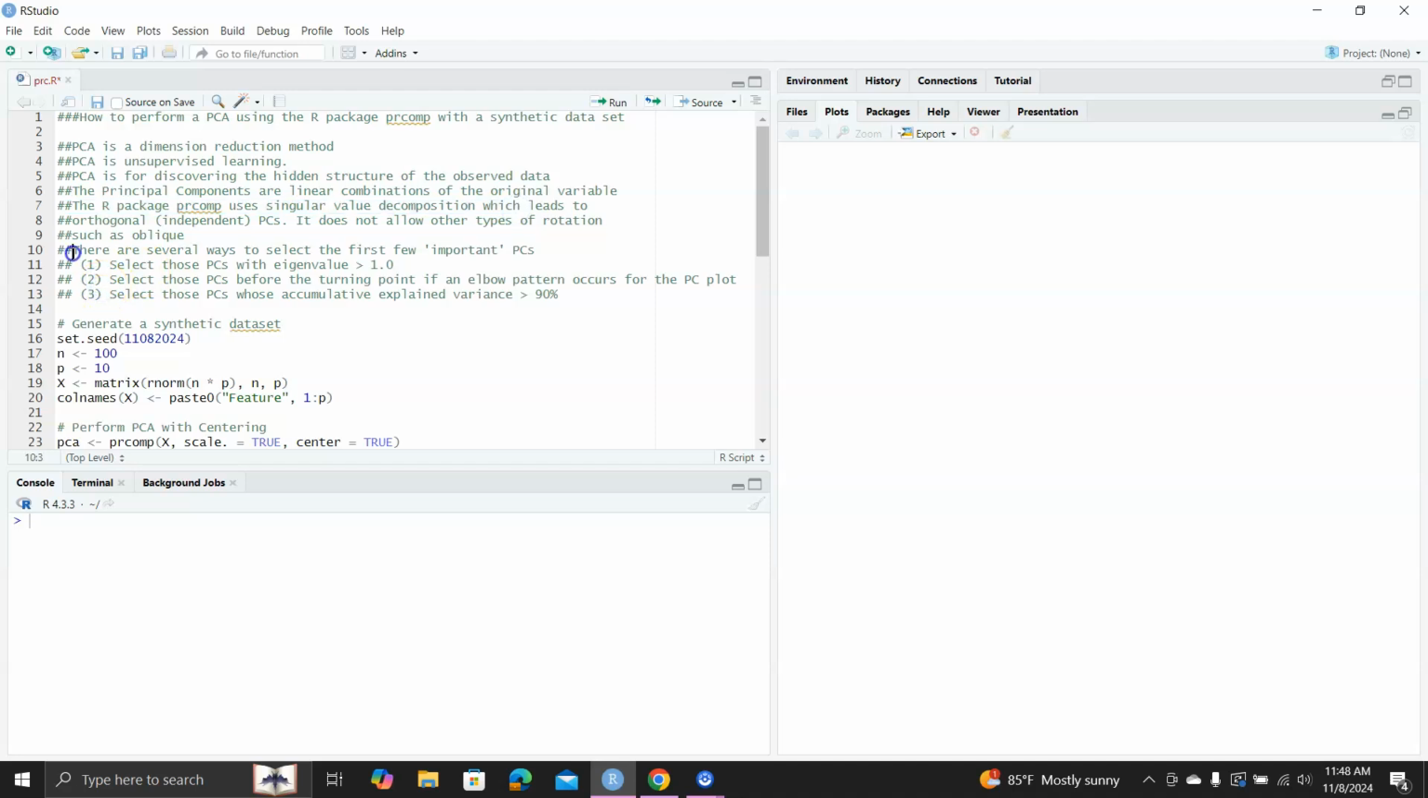And also for dimensional reduction, we need to select the first few important principal components, and usually there are three methods. One is just select those PCs whose eigenvalues are greater than 1.0. Or if we plot out the explained variance ratio, and if there's an elbow pattern, we can select those PCs before the turning point. I'm going to show you a PC plot later and explain more about this method. Third method, we can just select those PCs whose accumulative explained variance is larger than 90%.